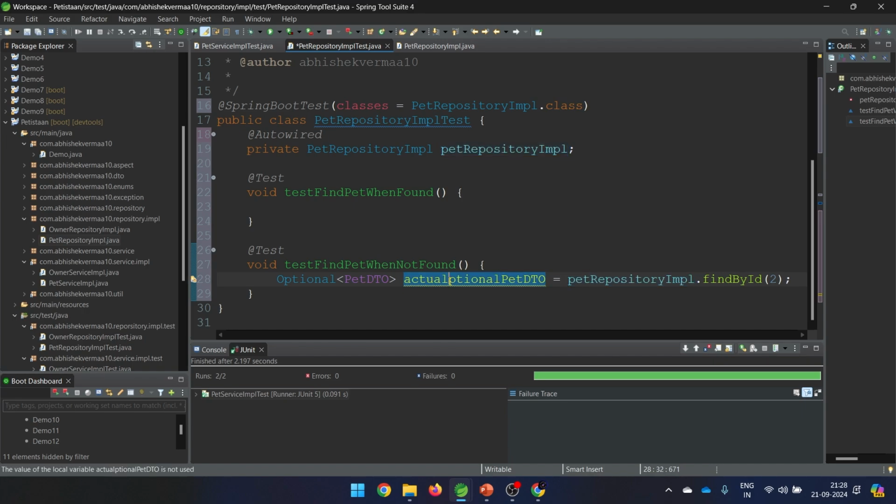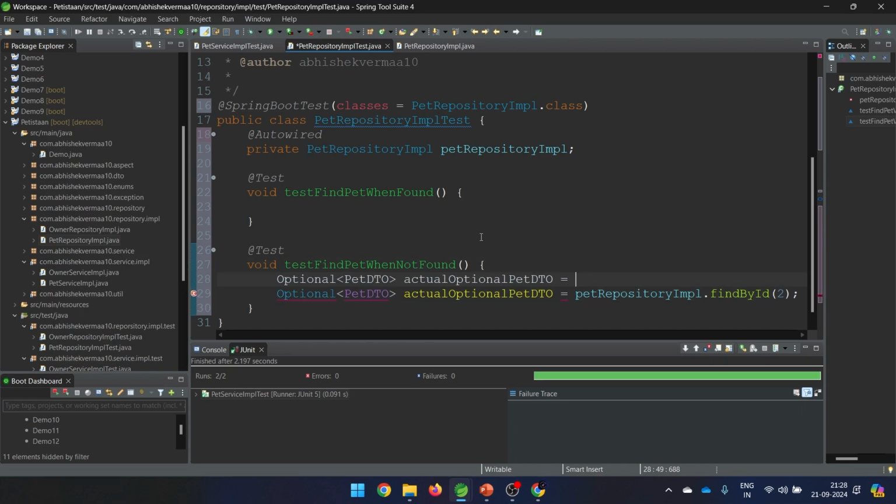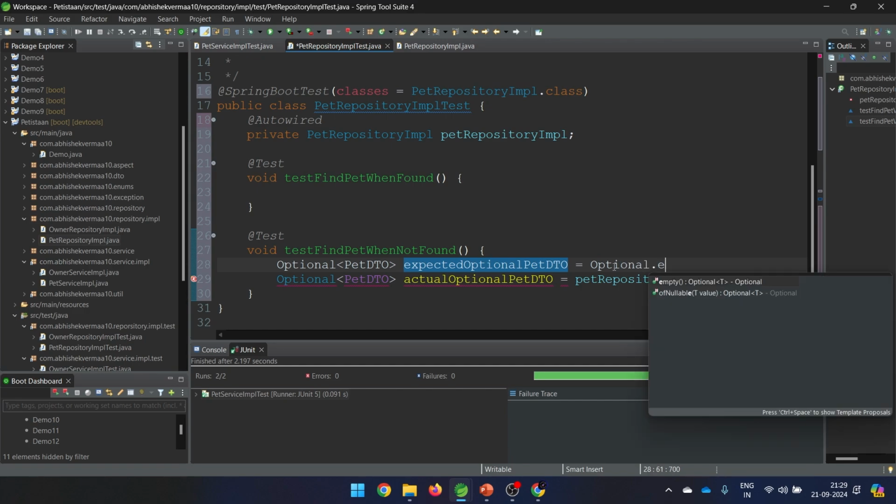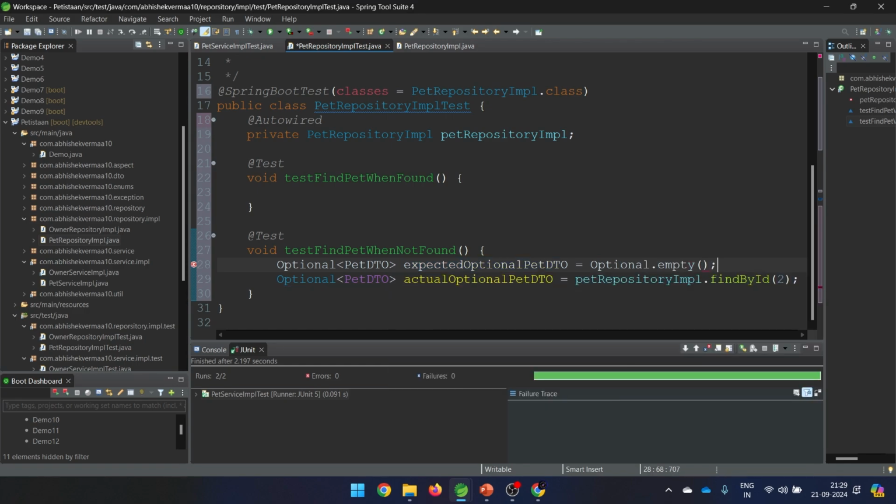So it will look like this, actual optional pet detail. So this is how it is going to look. Now, what will we compare with? I say that when I pass 2, I should not be getting anything. So what I'll do here quickly is copy this and say expected. Here I will say Optional.empty, something like this. So this is the way I will be doing it, guys.